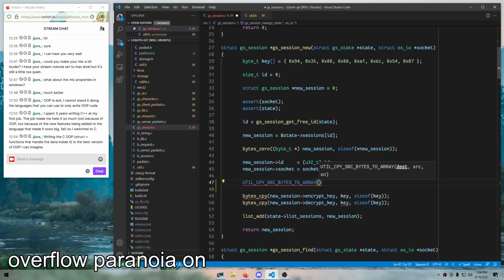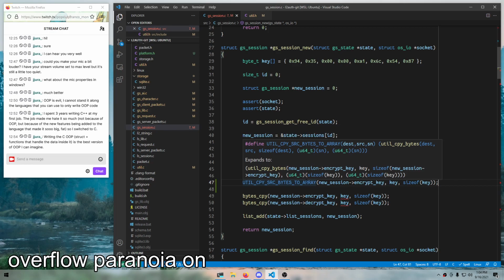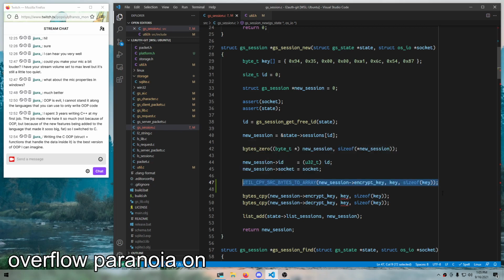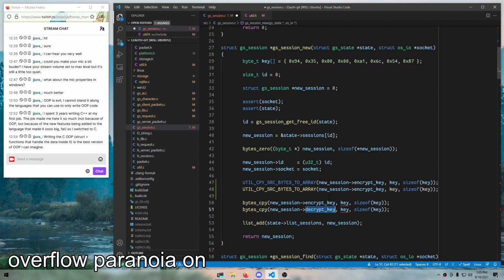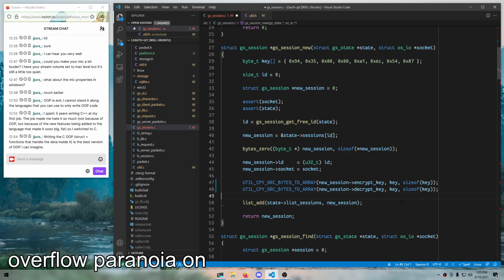This is an array, right? And then we got the key and the size of the key. There we go. So we're copying from key to encrypt key. The size of the destination is fine. The size of the source is fine. And the size of what I want to copy is fine as well. Okay. Then do the same for the decrypt. Nice.